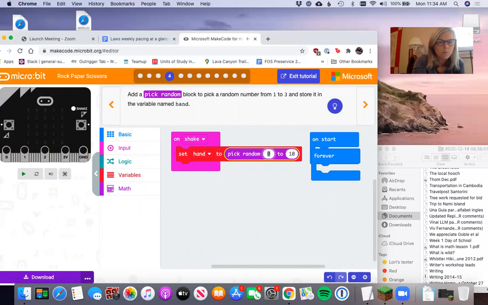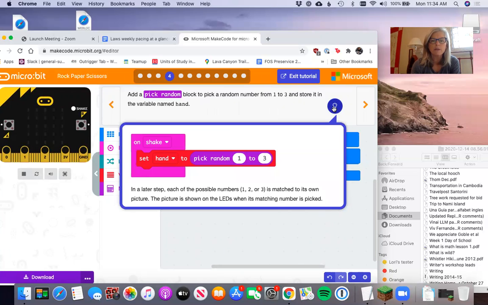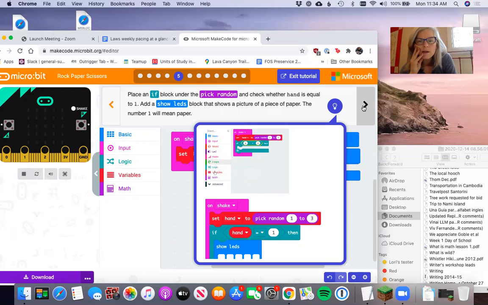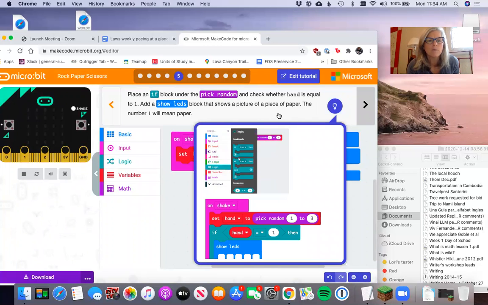Okay, and I'm supposed to set it 1, 2, 3. There we go. Pick random block 1 to 3. Let's see if I got everything. Yep, I got it. Let's go to the next step. Next step. Okay, I'm in some sort of aquamarine color. It says place an if block under the pick random and check whether hand is equal to 1. Add a show LEDs block that shows a picture of a piece of paper. The number 1 will mean paper. Okay. Seems easy enough. Oh, wait, there's another step in there.